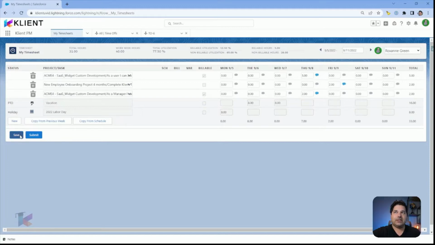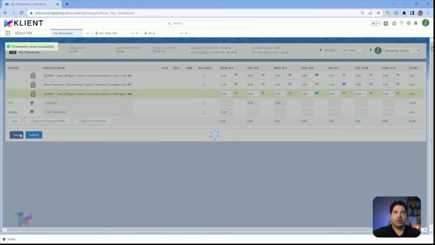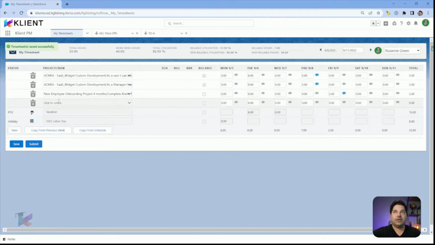I'm going to save this just to show you how we recommend using it. So the line has been saved, and you get automatically a new line coming in. You can also add a line by clicking new without saving.